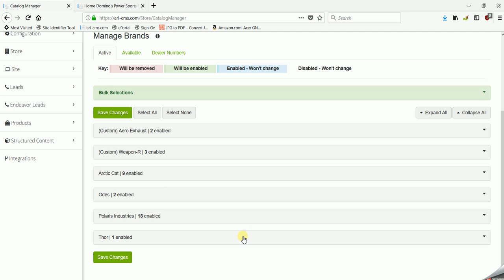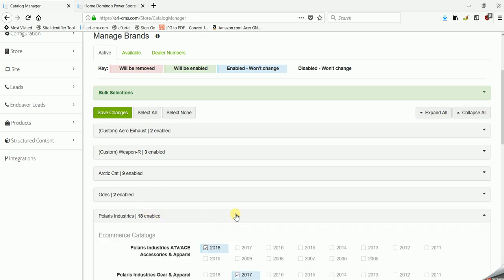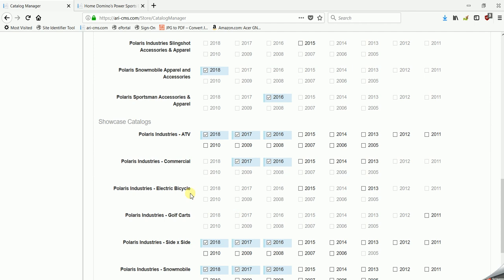As we scroll down, you can see the different enabled numbers: 9, 2, 18. What this means is, if we click on Polaris Industries as an example, we can scroll down. First, underneath Showcase Catalogs, we can pick large vehicles to display on the site, such as ATVs, golf carts, side-by-sides, snowmobiles, what have you. First, you'll pick the type of equipment, then you'll pick the year's lineup of that equipment type you'd like to have on the site.